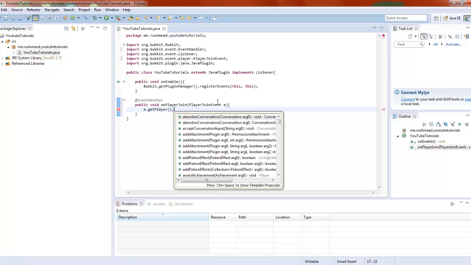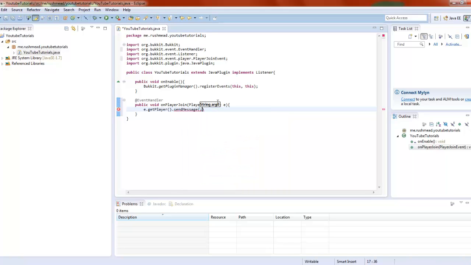Then what we need to do is send them a message. So we say send message, and what we're saying now is send them a message with whatever's in here as a string. So let's say welcome to this server exclamation mark, and save that. That is all we need to do.